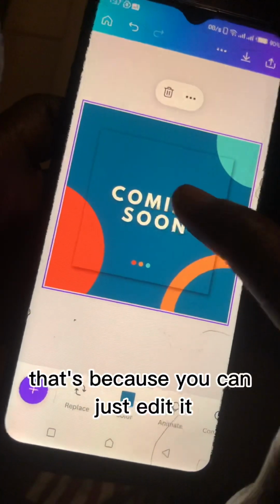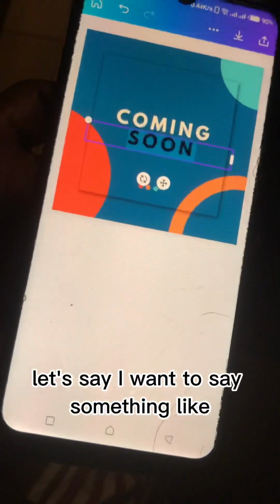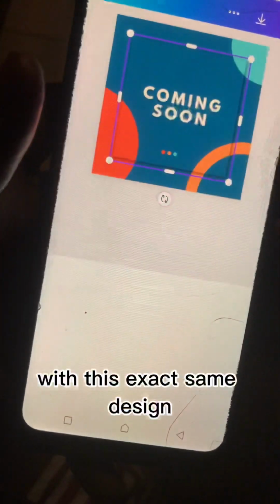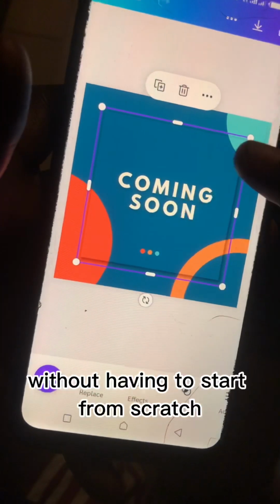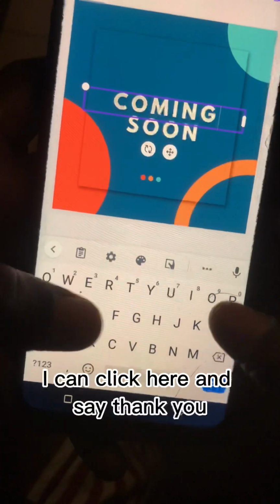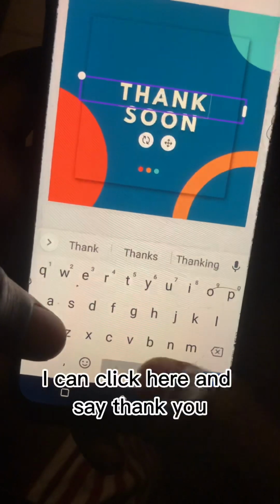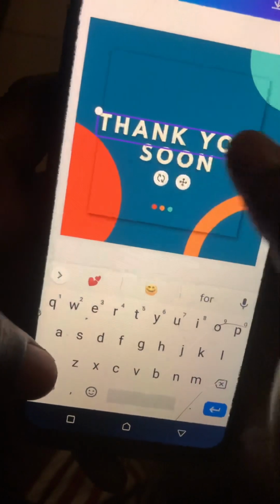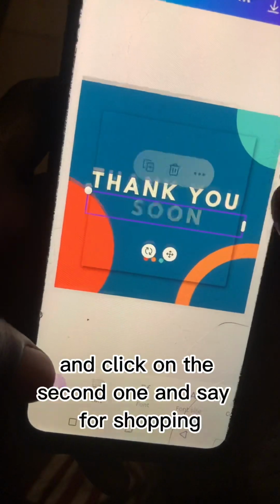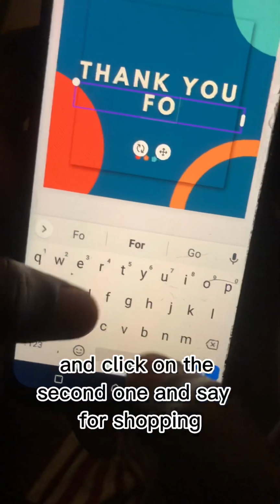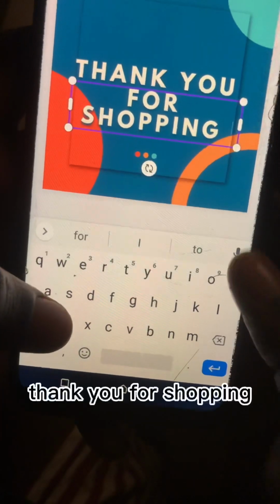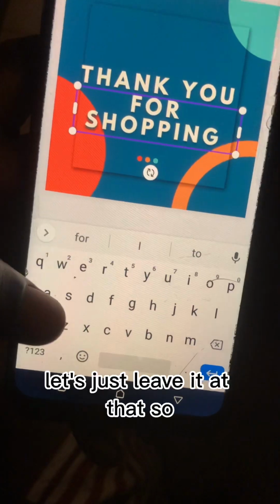Let's click on this and just edit it. Let's say I want to say something like, thank you for shopping with us. With this exact same design, without having to start from scratch, I can click here and say thank you, and click on the second one and say for shopping, thank you for shopping. Let's just leave it at that.